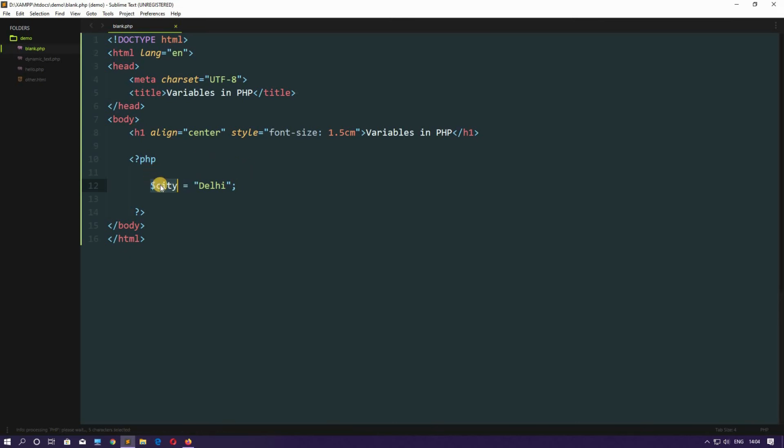So this is the variable name with a $ sign. We must write a $ sign at the beginning of the variable name, and this is an assignment operator, equal to. This assignment operator assigns the value Delhi into this city variable. This is a string. We can store different types of value in the variable, like a number, which is equal to 56. Okay, so we can store integers in the variables.